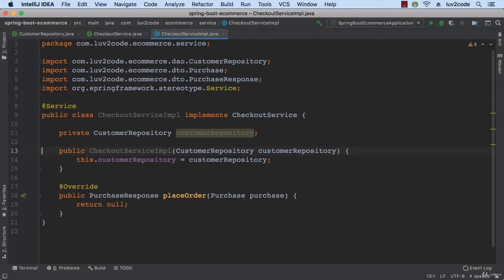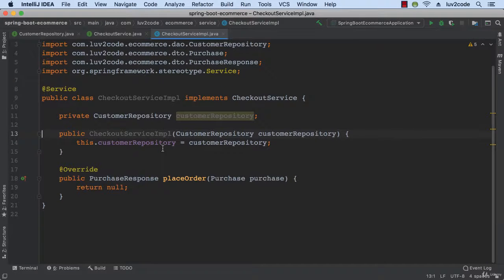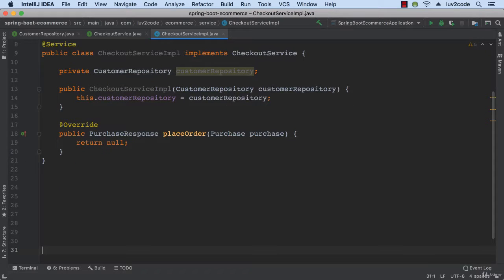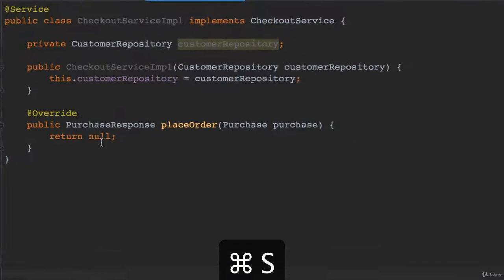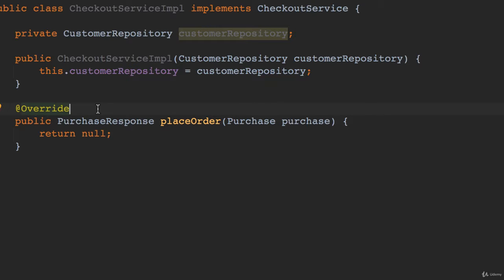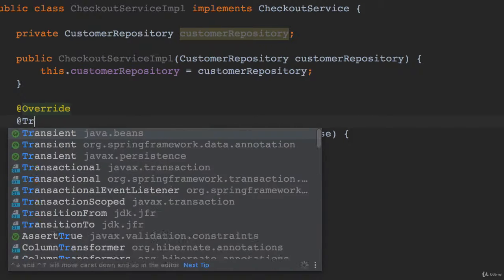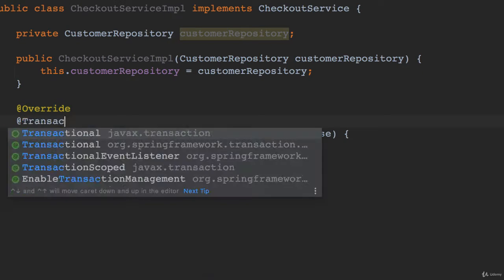Okay, so in this video, we'll focus on the implementation of the code for the checkout service impl, in particular this place order method. So it feels like we were just doing a lot of setup stuff. Now we actually get down to doing some real coding. So in this place order, I know I'm going to do some JPA stuff, so I'll make use of the @Transactional annotation.